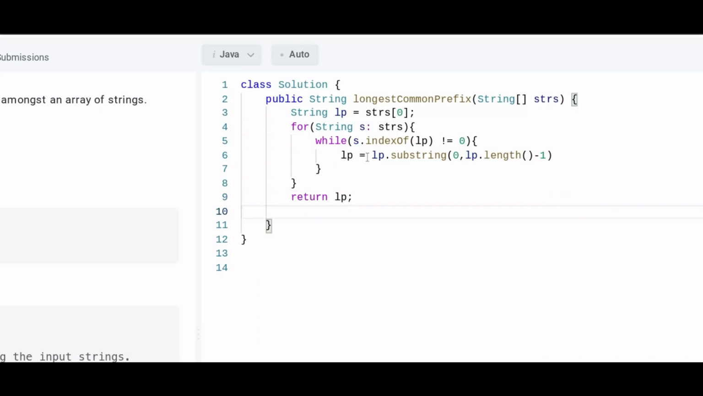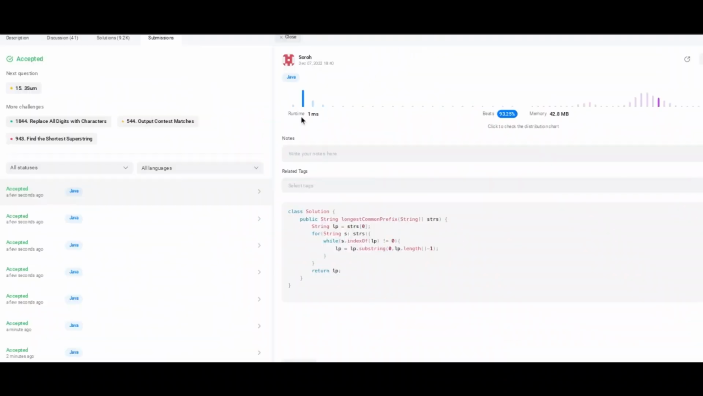And if I didn't make any mistake, this should work. So let's test this out and see. As you can see, this was really very fast and it's accepted.